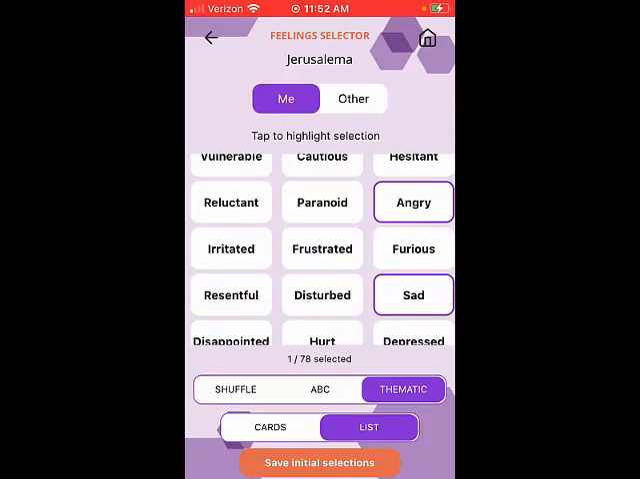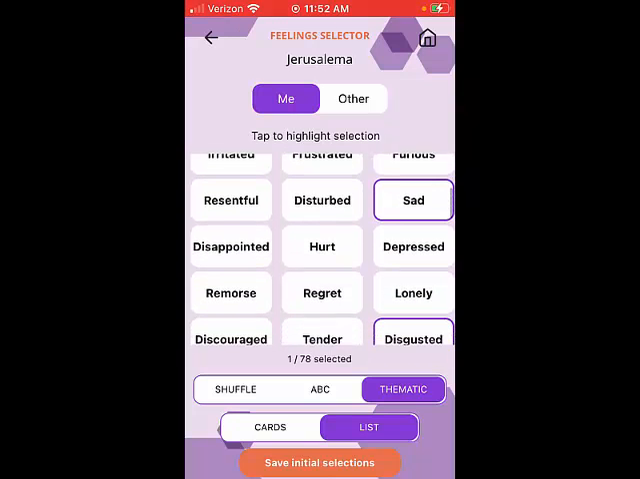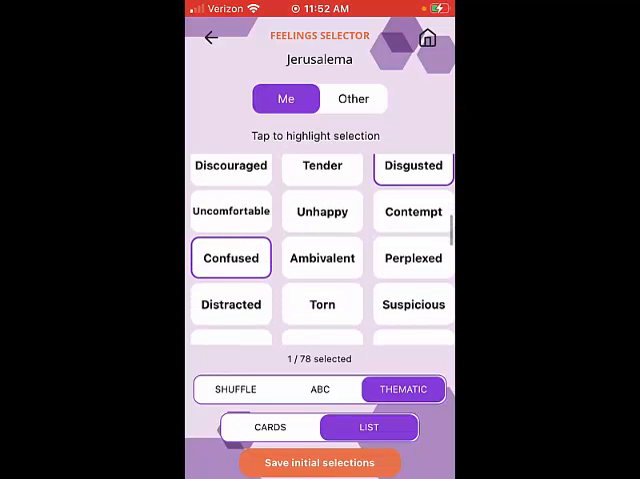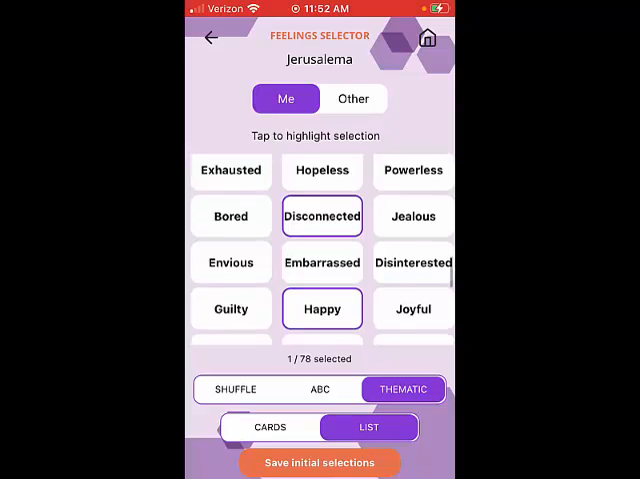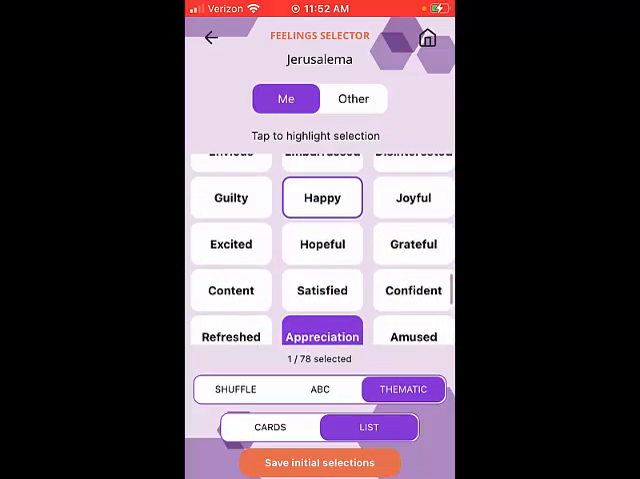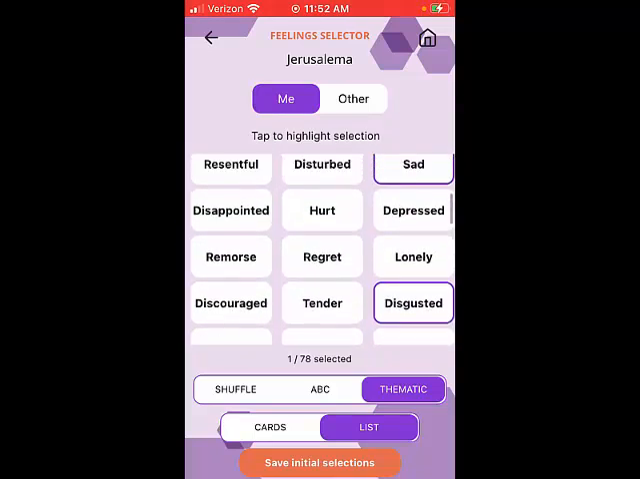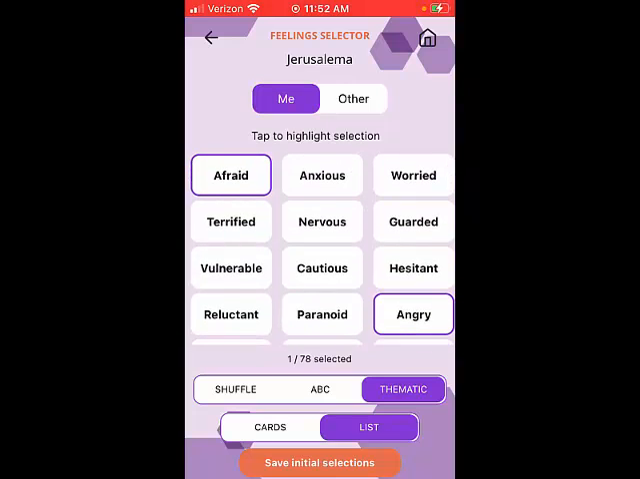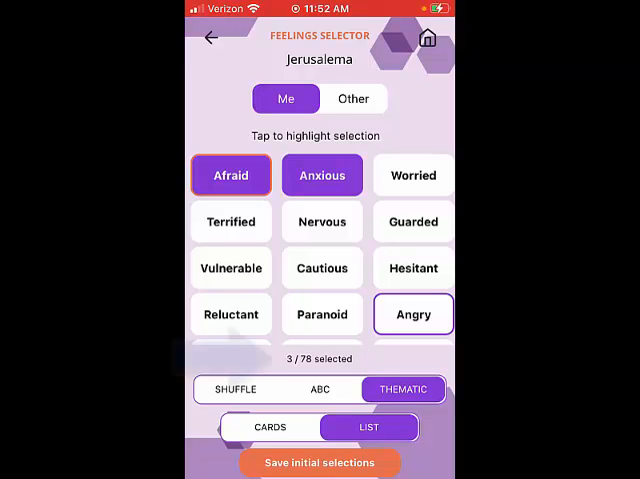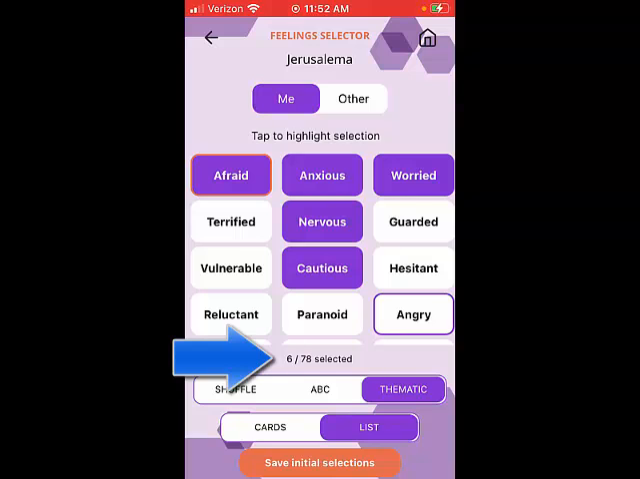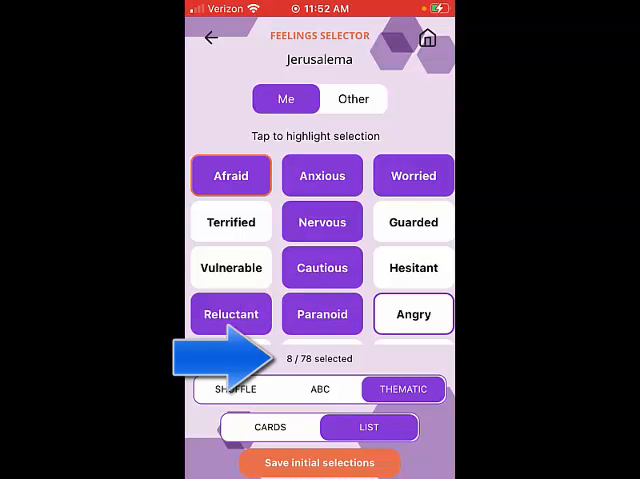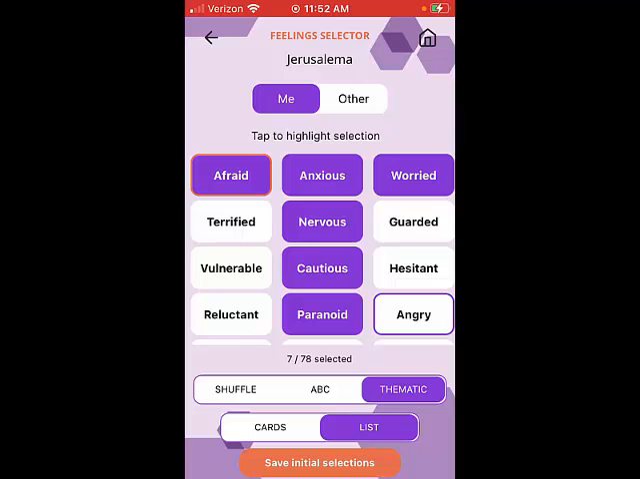Angry is another anchor word that's similar to all of these other words like irritated, frustrated, furious. Same with sadness: disappointed, hurt, depressed, etc. Disgusted, confused, stressed, disconnected, happy, interested, and peaceful are all anchor words in this thematic view. Again, as you can see here, you tap the card to select it, and you tap another one. Now it's up to 3, we're up to 4, 5, 6, 7, let me go to 8. If I want to deselect one, I would just tap it again and that deselects it.